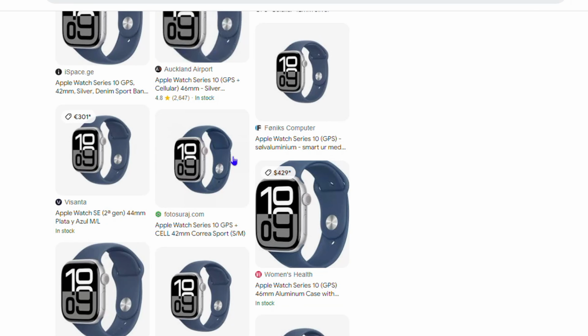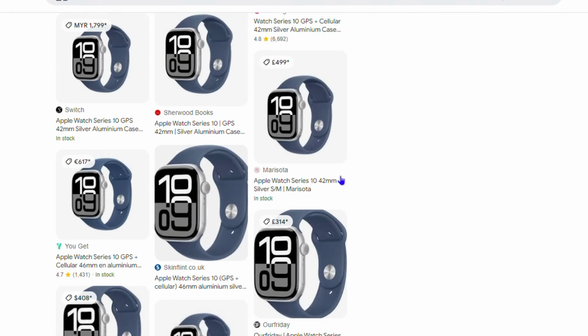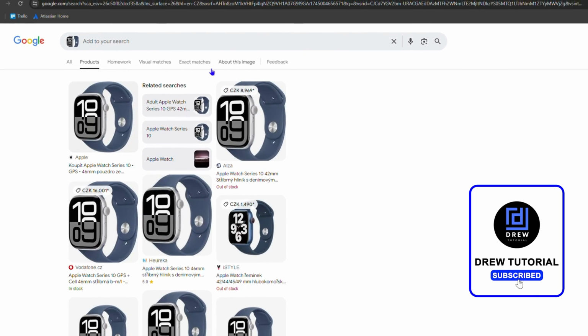So if you have an image, guys, of any product that you want to search, you can easily search by image on Google as well. And this is one of the smartest, one of the easiest ways how to search for products on Google. Very easy and very simple.